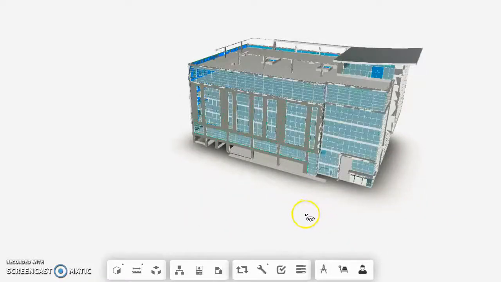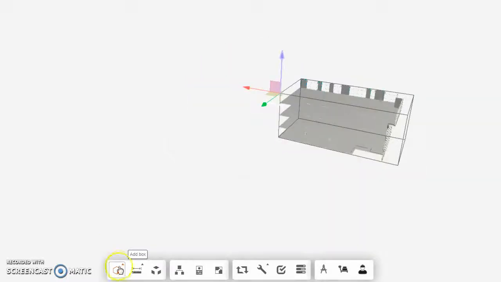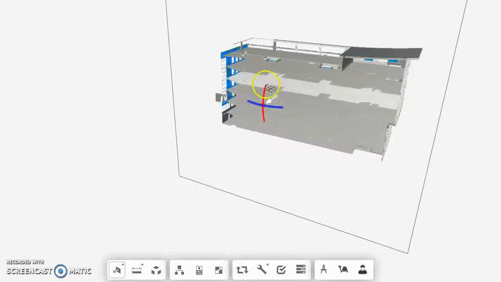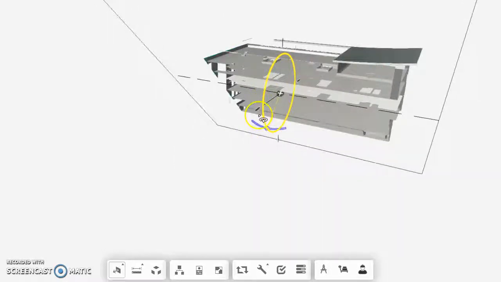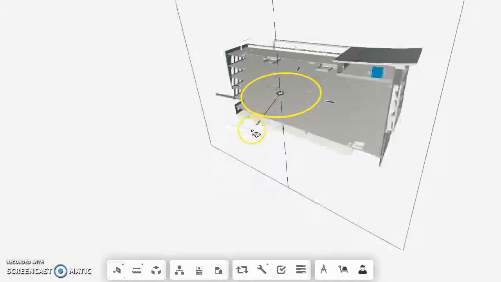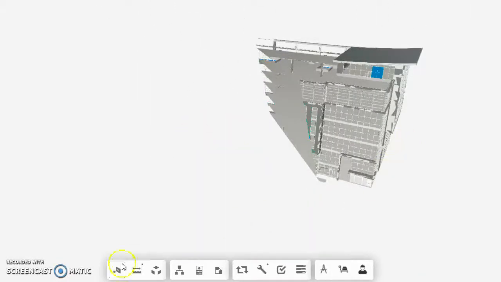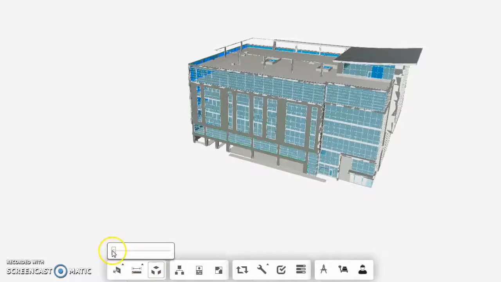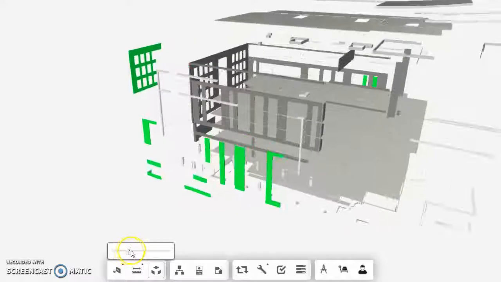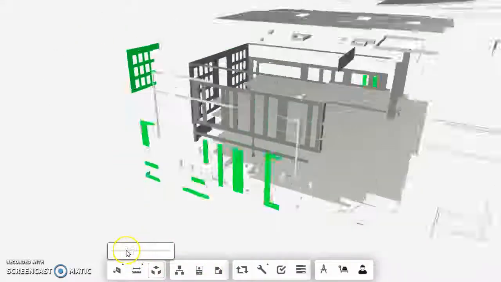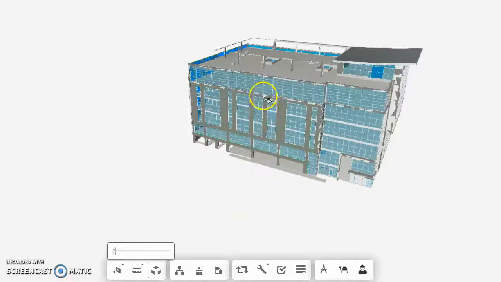Some of the other things you can do here is maybe you might want to take a section cut. So let's say we want to cut a section through the building. You can rotate those sections in different directions. So you can take cuts through the building and see different things that way. Maybe you want to be able to explode the model and see various parts split up into pieces. So you can do that here. You can split this into all its constituent elements.